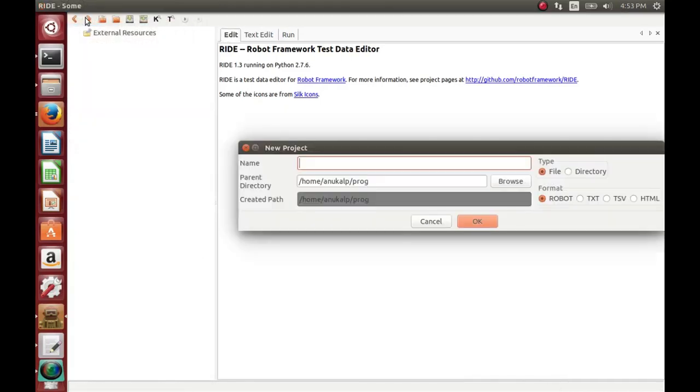In this video, we will create a simple test case to connect to a broken switch and execute the switch show command. So let us begin by creating a test case file or test suite that shall hold our test case.